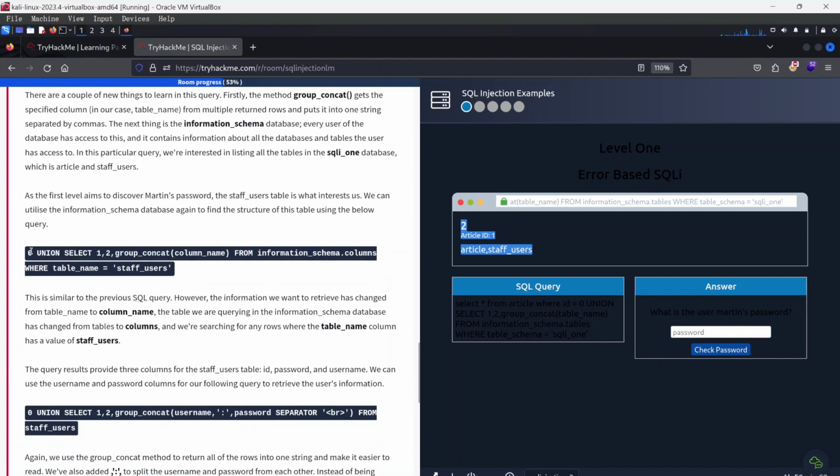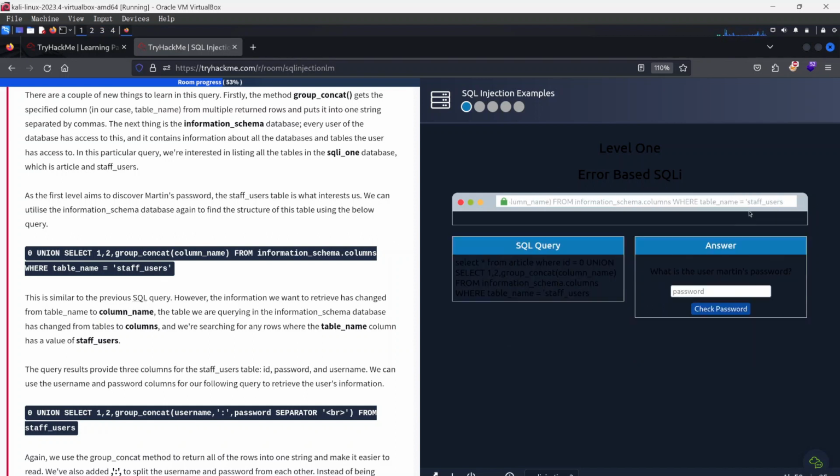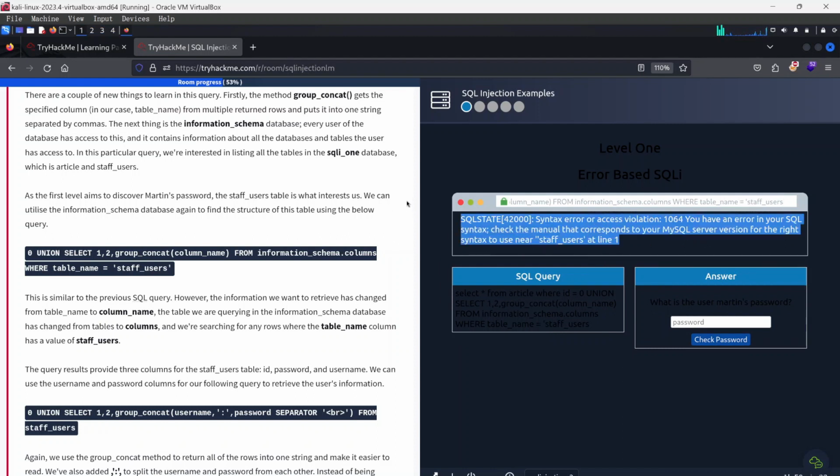Now the next thing we want is to pull up the columns, so we're going to use this query statement. We'll have group_concat column_name from information_schema.columns where table_name equals staff_users, because we're looking for the password. We want to go into staff_users; we're not looking at article anymore. So we'll copy that, delete this, and from ID equals 0 here, Ctrl V, hit enter, and here we go.